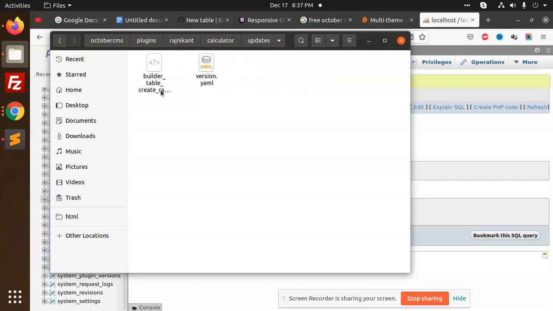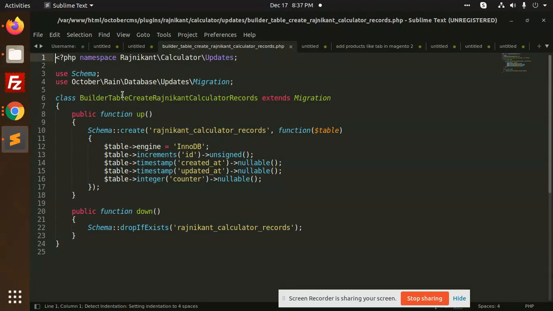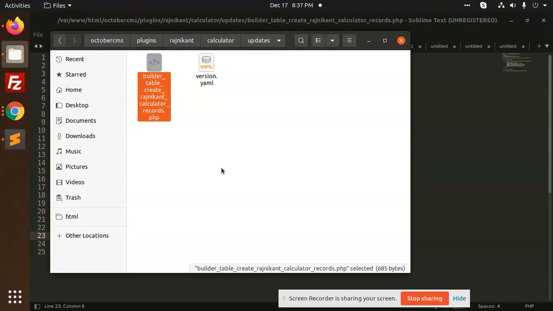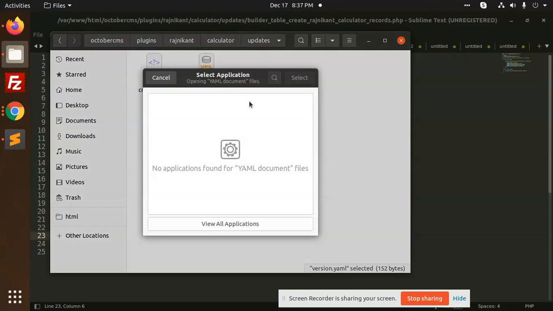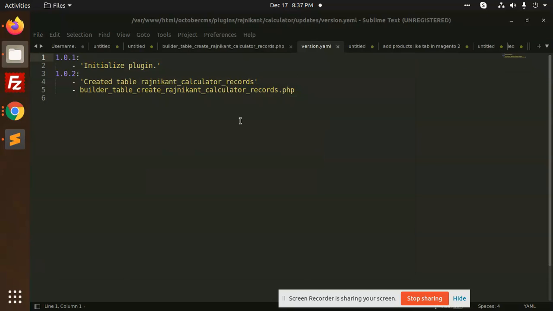In updates, we have a class that builds the table calculator, and this is basically the file for the migrations. If you go and check the Laravel main configuration file, you can learn how we can create the table and how we can drop it if the plugin is uninstalled. This is the basic functionality of Laravel. After that, it maintains the history in the YAML file. So if you go to the YAML file, I'm going to open it in Sublime.